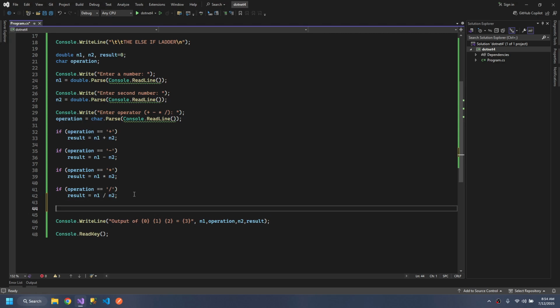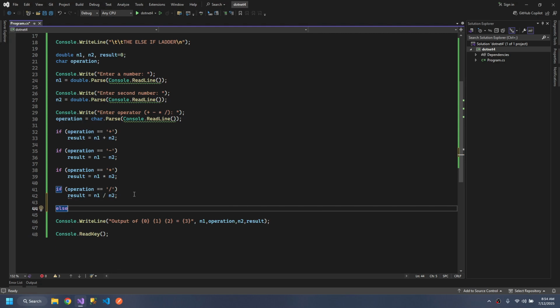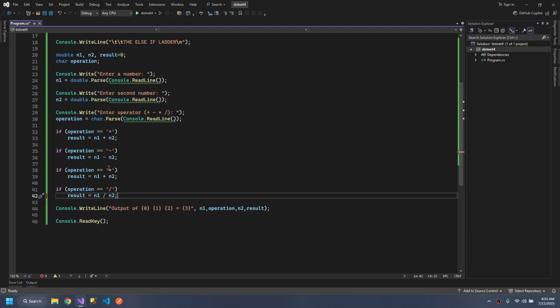But even if I put an else statement, this will be wrong because this else won't be connected to all of this if. If I press on this else, you can see that it is highlighting only the above if because this is connected to this else. So this is wrong.